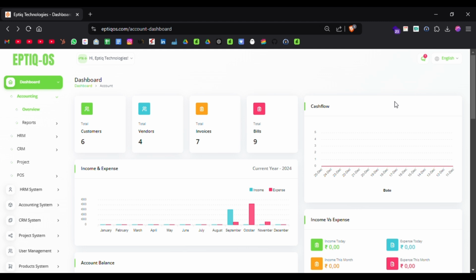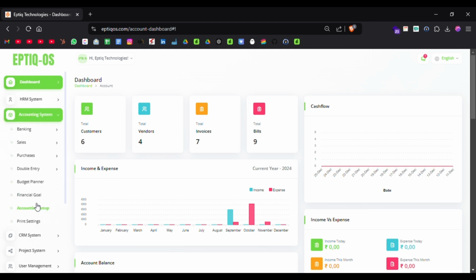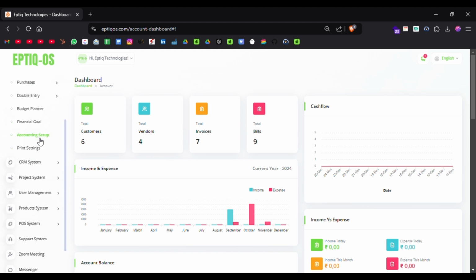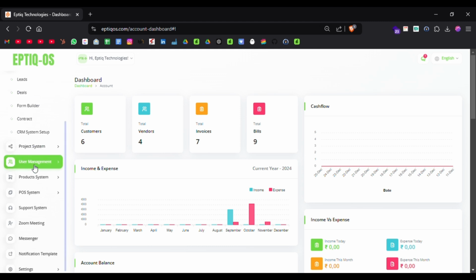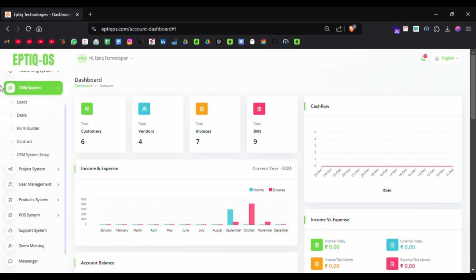In accounting, we have the sales order, purchase order, sales. After that we have the budget planner. If you want to set any financial goal, we can have that provision in the system as well. Additionally we have the CRM for the sales team. In that we have lead generation and deal management.